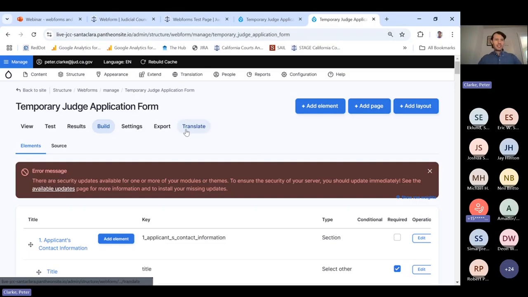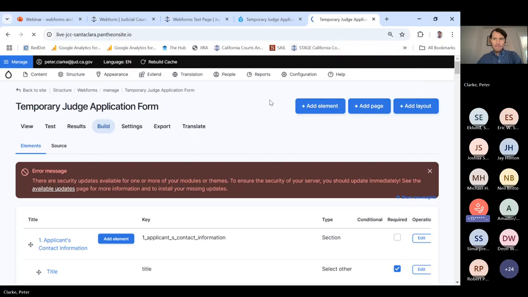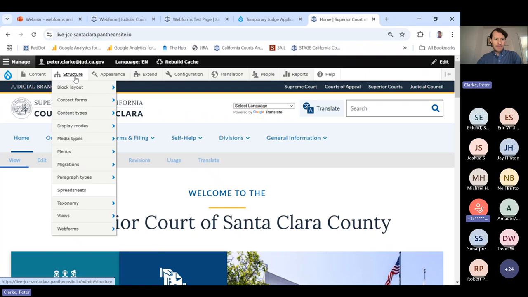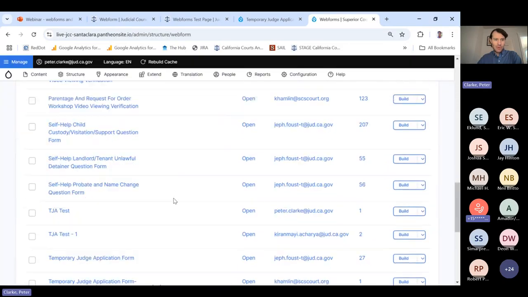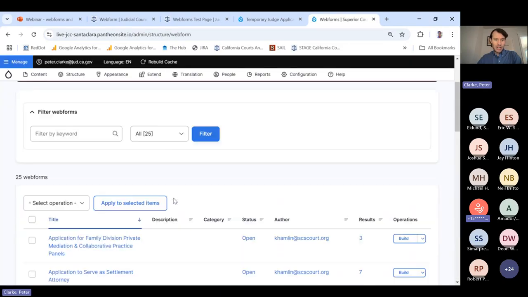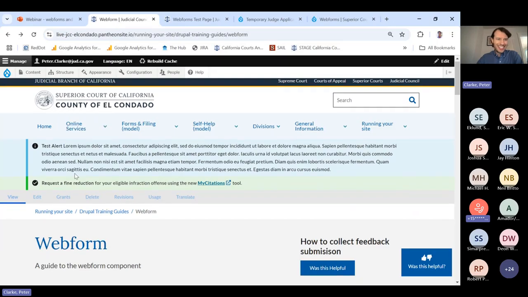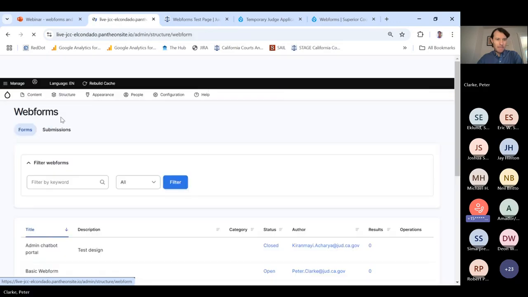So to start a web form, let's say you are on the homepage of your site. You are going to go up to the Structure tab, click on Web Forms. First thing that you're going to see is all the web forms that have been created already, and you can click into them. Oh, you know what? I'm on Santa Clara's website. I actually want to go back to El Condado, so I don't accidentally add a new web form on their site. Okay, so here on El Condado, I'm going to click on Web Forms.